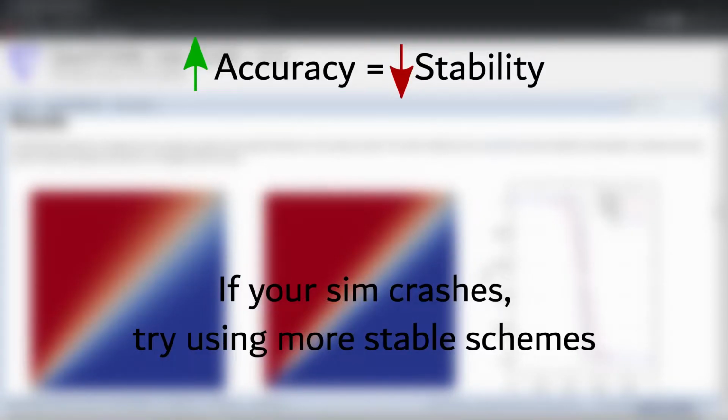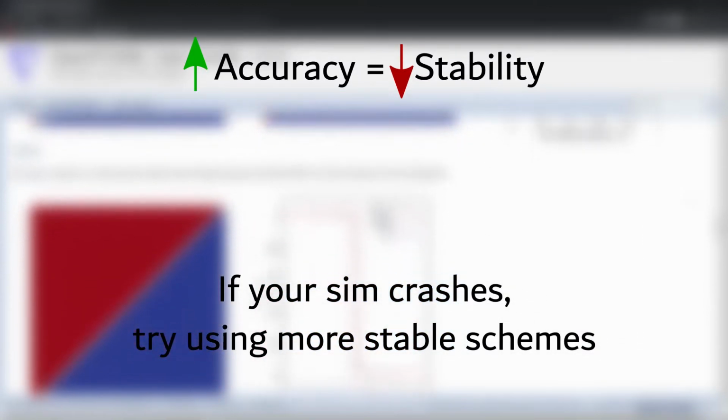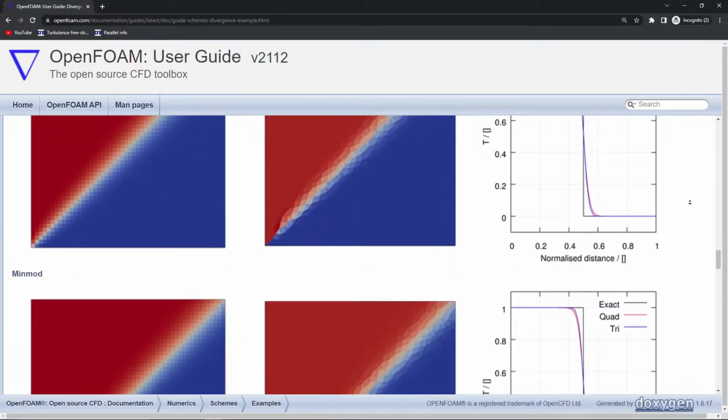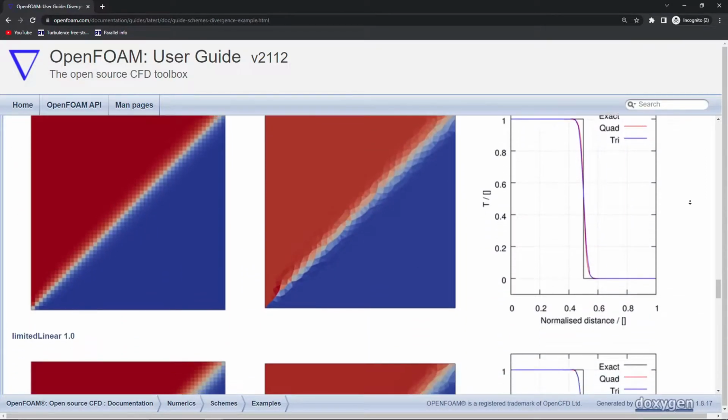Typically there's a trade-off between how accurate a scheme is and how stable it is. The goal is to use the most accurate scheme possible without introducing random oscillations and instability. For example, all the plots on screen right now were generated from identical cases. The only difference between them is the choice of divergence scheme.